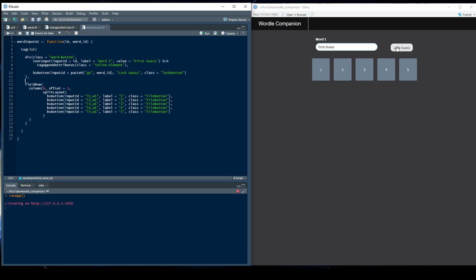So this button is called go1. So we can reference the value of that button with go1. But as we add a second word, we want to call this button with an ID of go2, then go3, go4. So with that, whatever word ID we pass in, we'll change the label of this word ID. And we can keep the label of it as lock guess the same.